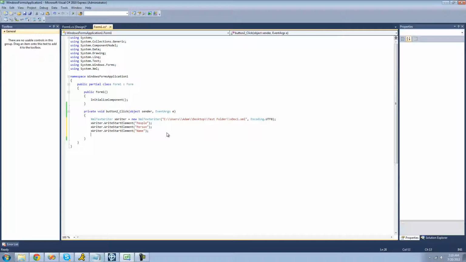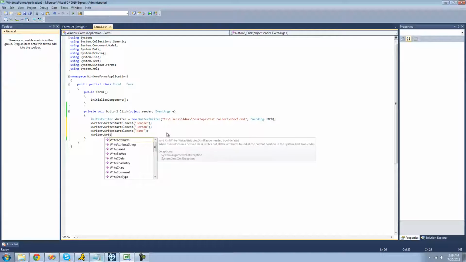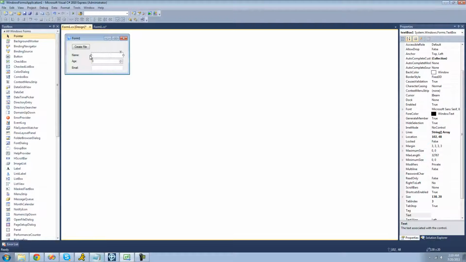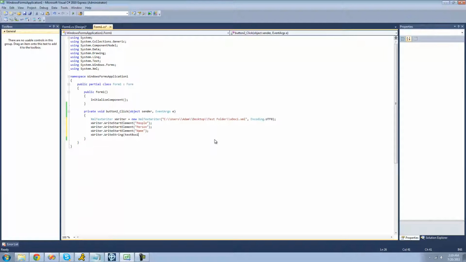Alright, so now in order to have the inner text for this node, we're going to want to do the write string method. So we're going to do xwriter.write string. And we're just going to want to write the name that the user puts in this text box. So this text box wants text. Alright, and then we're going to want to write the end element. So I'll just put text box one.text here.